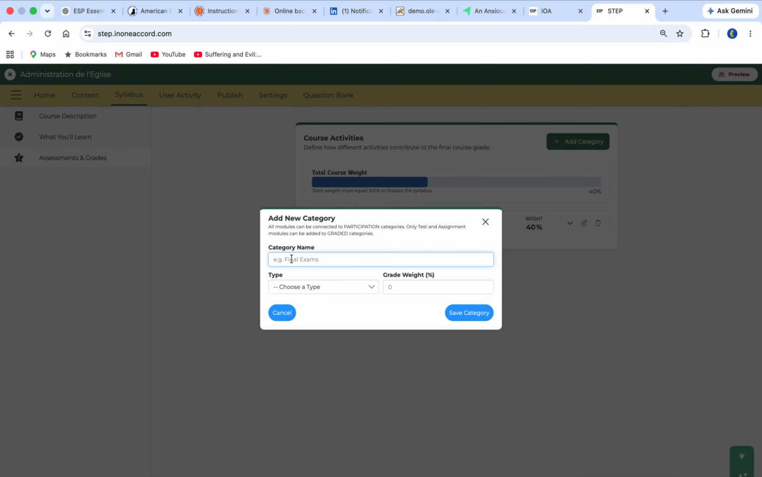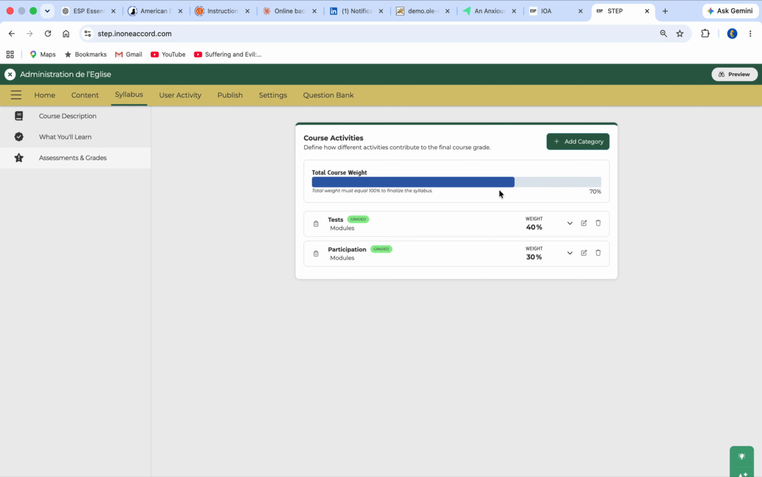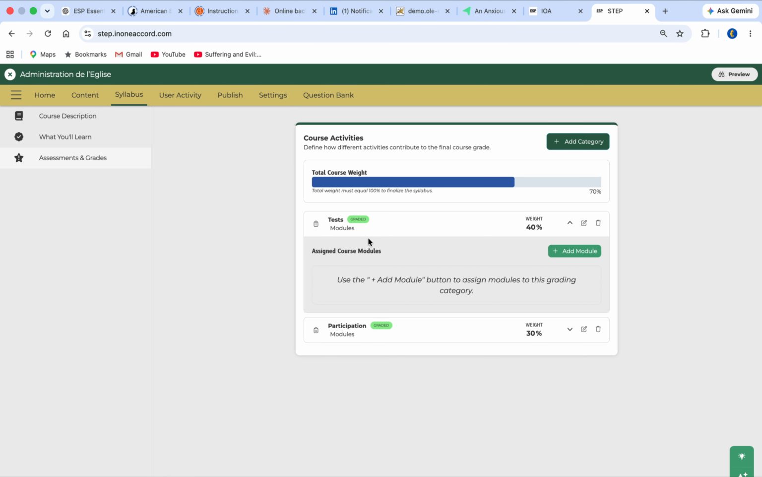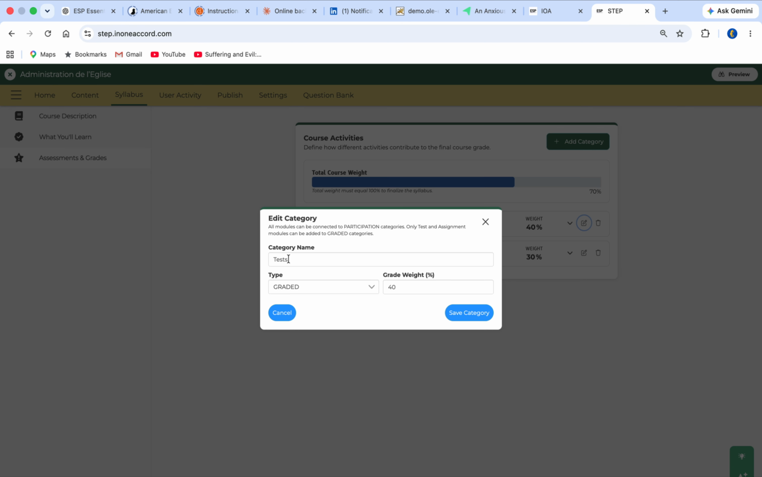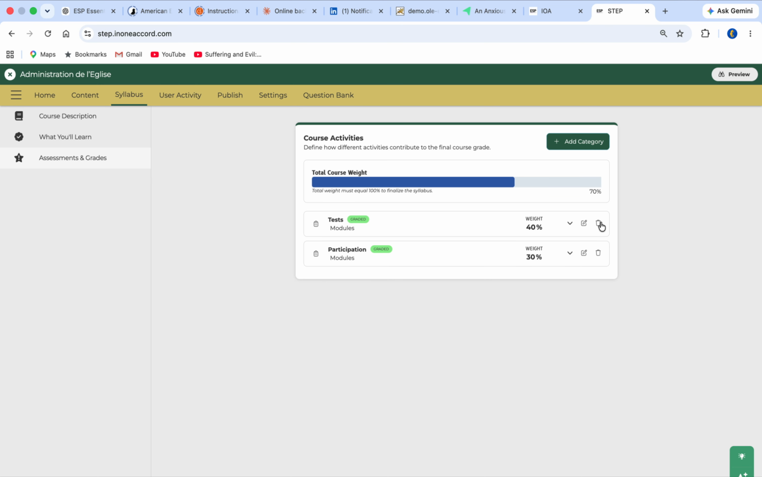Let's have class participation. You still want to be able to grade that participation. So again, if you want to give a grade on something, you've got to mark it as graded. Let's say that's going to be 30%. You keep going, and you can see the bar says you're only at 70%. You're looking to have 100% here, only 100. If you want to change something, this will show you what modules you're attaching to those different types of assessments. This will give you an opportunity to rewrite the name of that assessment, or to get rid of it. So anyway, you need to fill in your course assessments and make them total 100%.